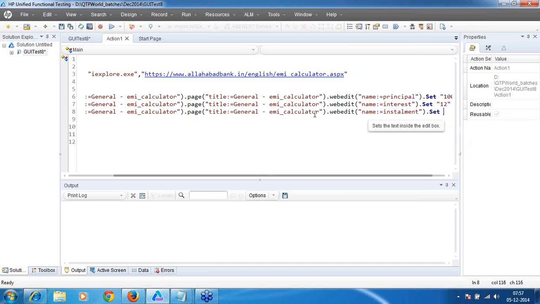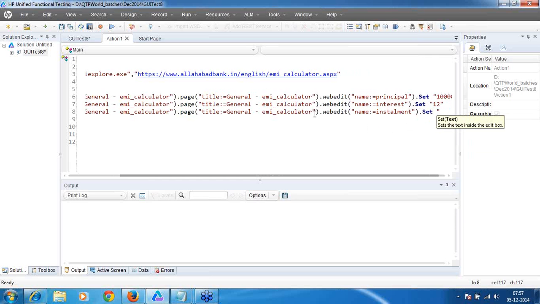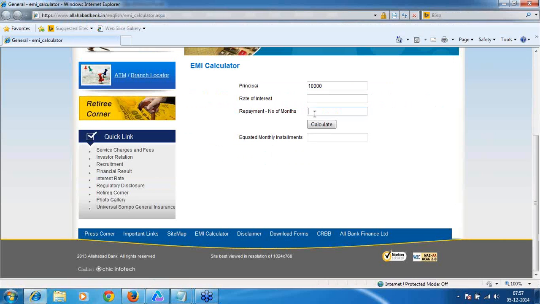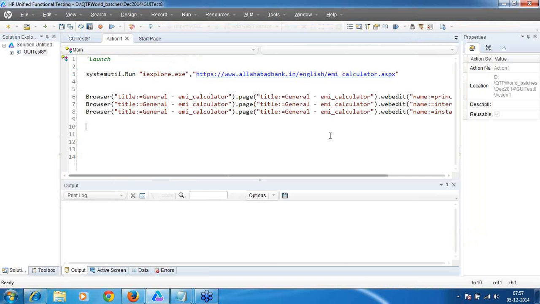Dot set, how many months you want? 130 months. Okay, now I need to click on this calculate. I don't know what object it is. I need to click on the calculate. Okay, here I'll give a comment statement saying enter the input. Okay, here click on the calculate.